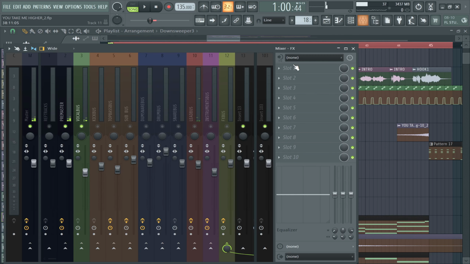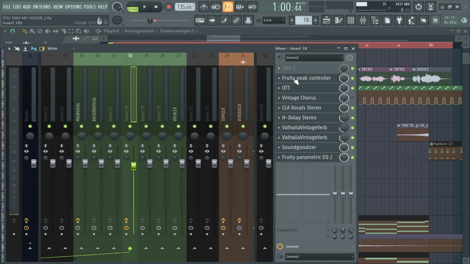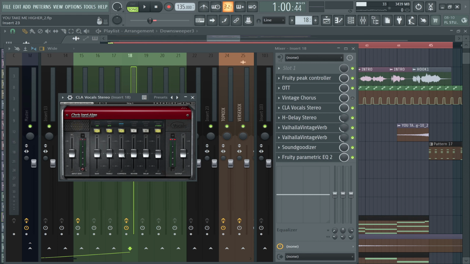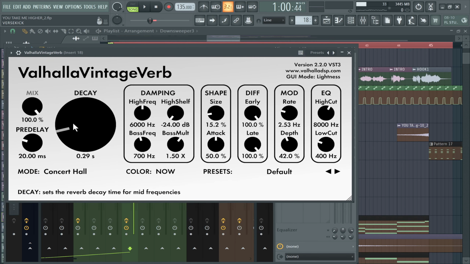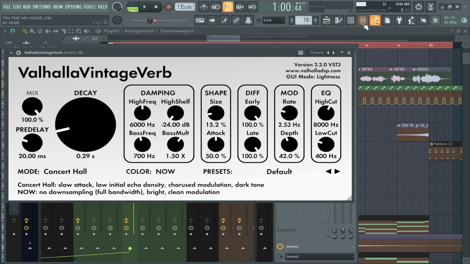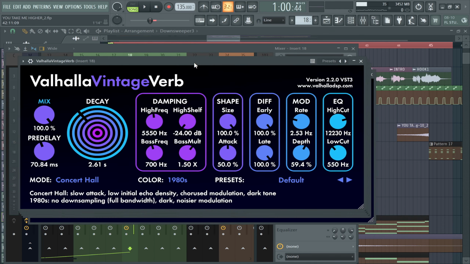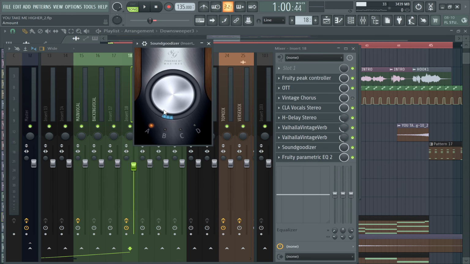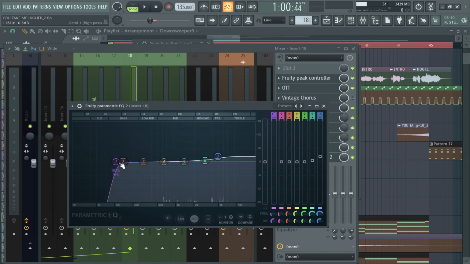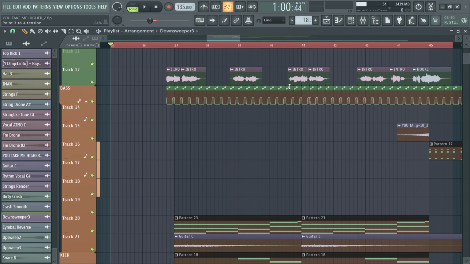And the vocal is being processed a little bit. I'm adding some OTT, some CLA vocals, just to compress it a bit more and make it wider. A lot of delay and a lot of reverb. One short reverb, room reverb, and then one longer reverb. And then finally, to bring out the reverb and delay even more, I compress it just a little bit after the reverb and the delay. And then I finish it off with a low cut. So that's the processing for the vocal.